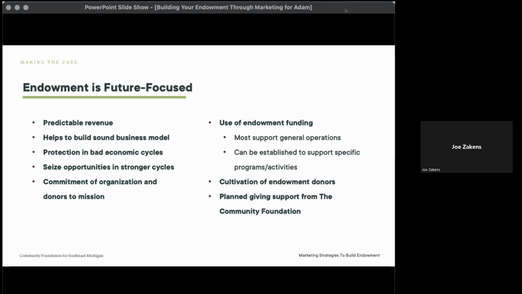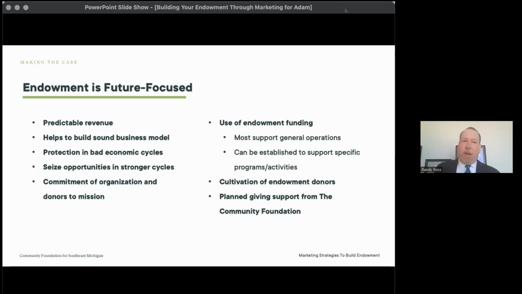So we're also thinking future focused with the endowment. It gives you a predictable revenue stream. It helps build your business model. In down economic times, it's one of the most predictable sources of revenue. And again, we mentioned that it talked about to your donors, making that commitment to your organization.